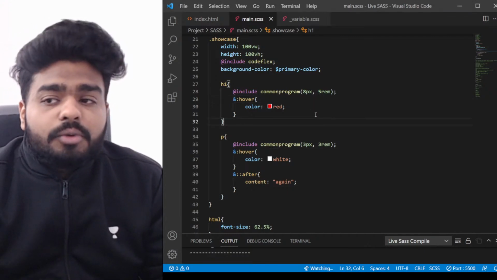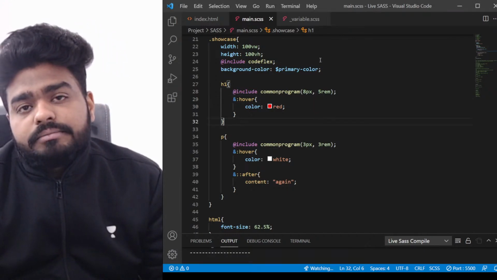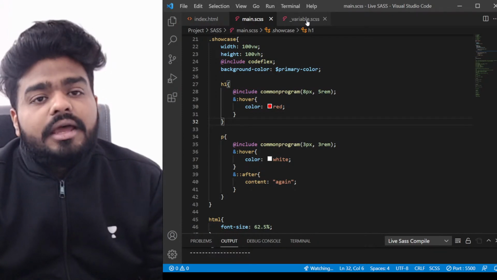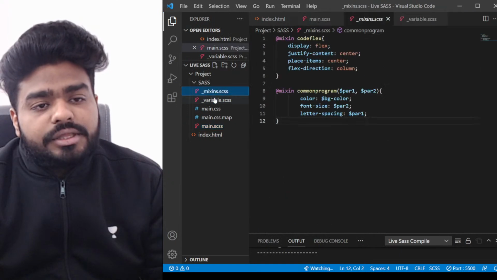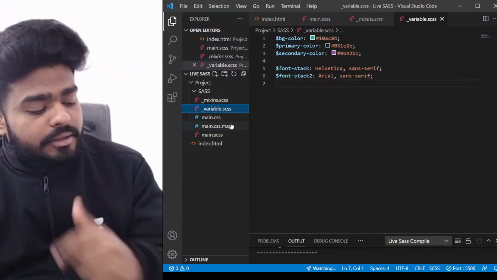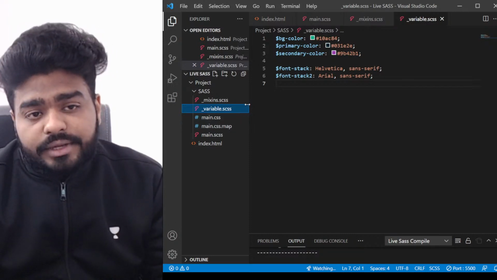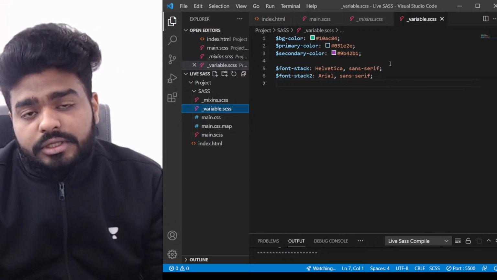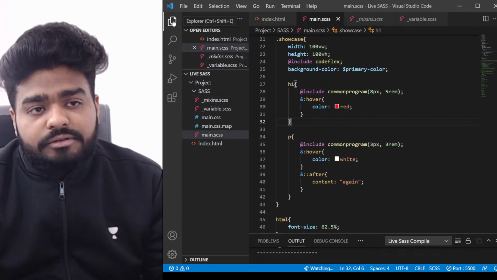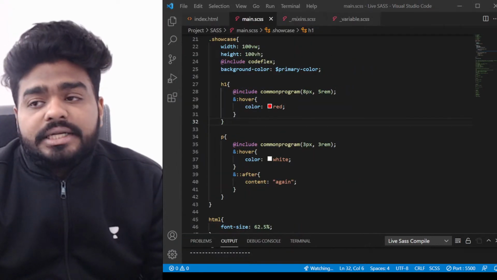Next, what we have seen is modules. That is nothing but your partials, which we also call modules or packages, you can say anything. So we have created two more files, mixins.scss and variables.scss. In one file we have kept all the variables, in one we have kept all the mixins, and this is the main file. The next is your mixins and functions.